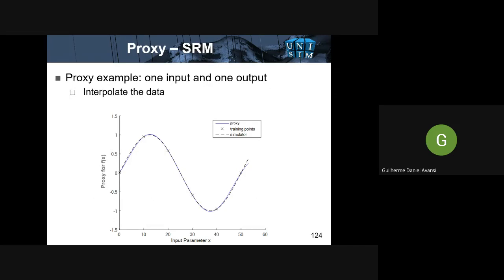This is a nice comparison when we are talking about proxy and emulator. We can see here the training points that I have. This is the cross mark here. With these training points, I want to match the behavior that we have here. The training points, in reservoir simulation, are our historical data. With the simulator, we can build this black dashed line here, right? And with the proxy, we can build our blue line. So this is the proxy.